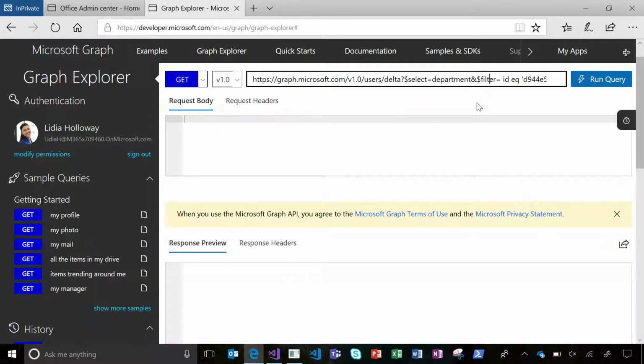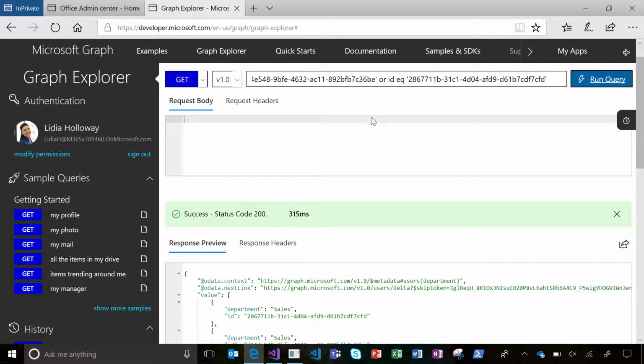I'm also going to use a filter here and just track changes for 2 users that I know are currently in the sales department. This will avoid me having to deal with responses I don't care about from when users in the rest of the organization change. So let's go ahead and run this query and see what we get back.